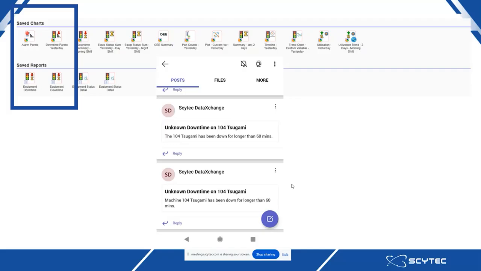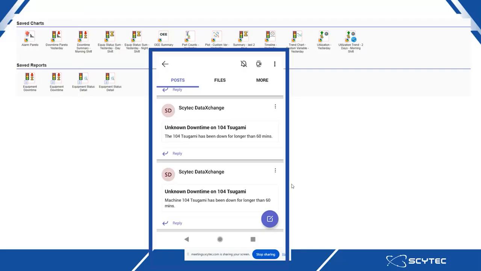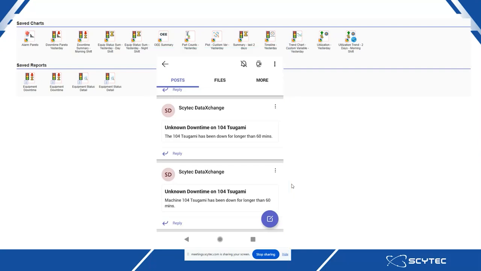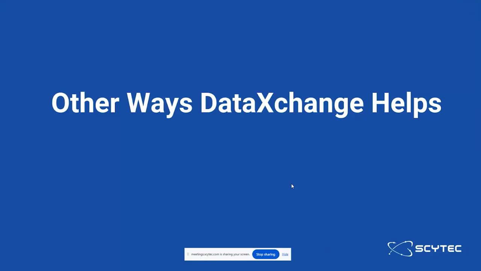And what you have here in the center with that vertical image is our notification feature set. This is from Microsoft Teams. And this can show you that, like, we have a Tsugami machine that has been in an unknown downtime. So that can alert you when you're experiencing machine downtime via Microsoft Teams to go out and attend to that specific piece of equipment that you get that Microsoft Teams email or text notification about.